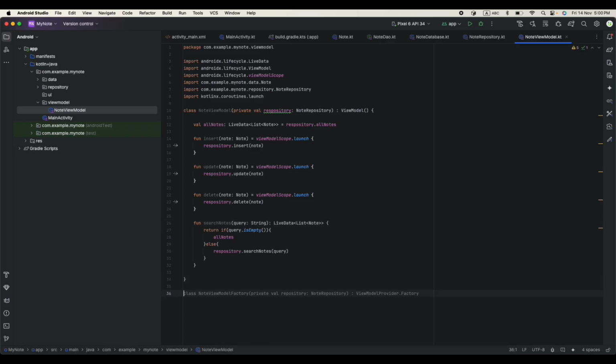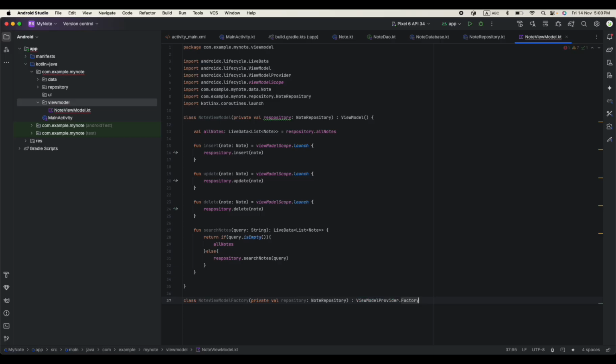To access our view model, either we directly access it or we create the view model factory class. So I will create the view model factory class. In this factory class, we need to create the instance of our view model to access it from the main app or any screen we want to access it from.